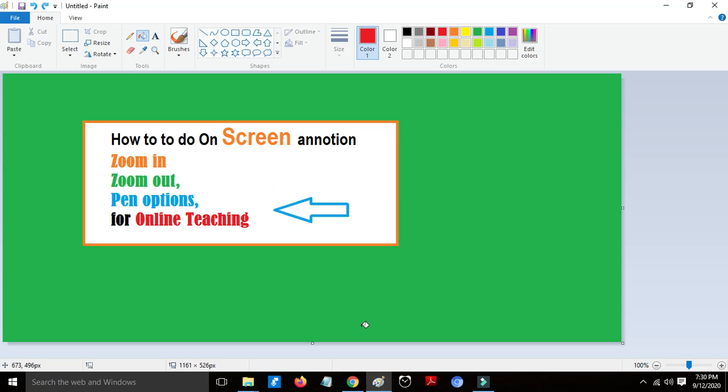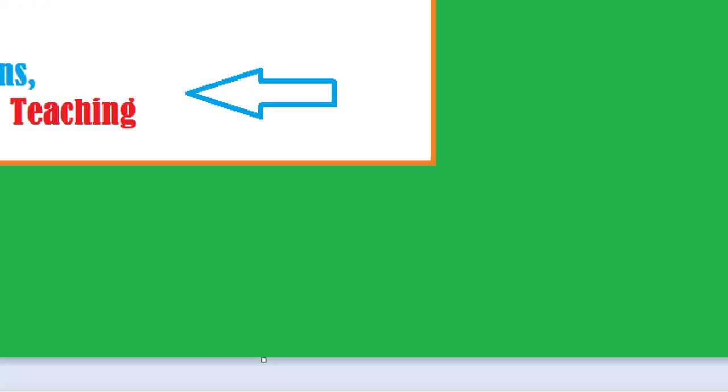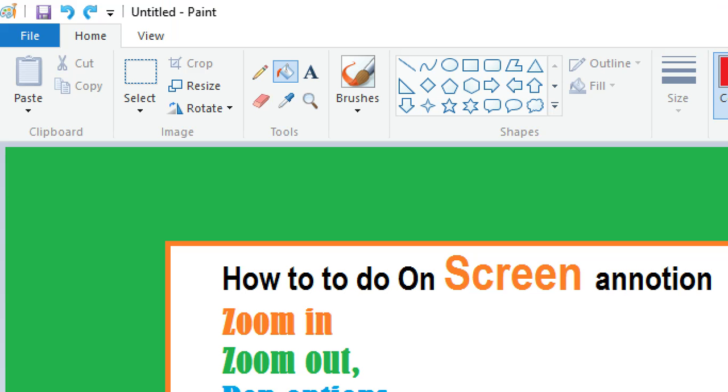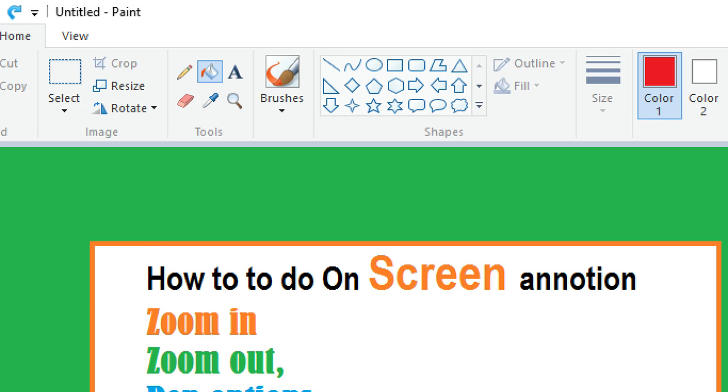In today's video, we are going to discuss on-screen annotations. For making different annotations, we are going to use zoom in and zoom out options while teaching, as well as when you are screen recording also. Without using any other editing tools, we can do this using this app. We can use it for online teaching or screen recording, wherever it is.